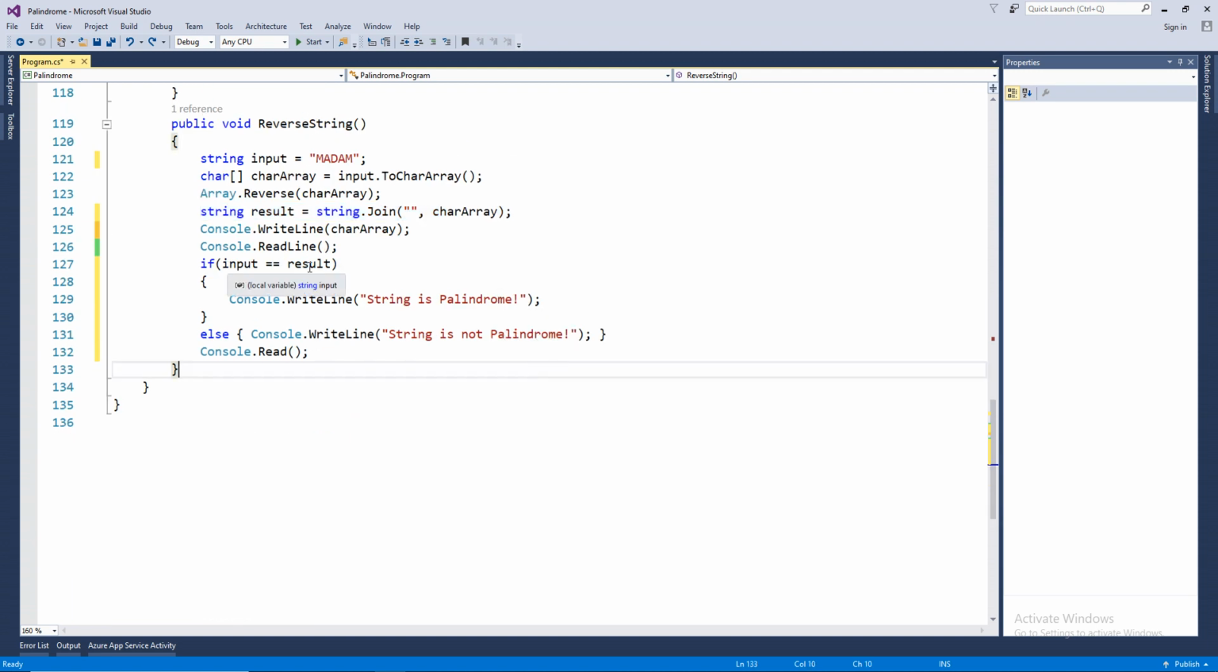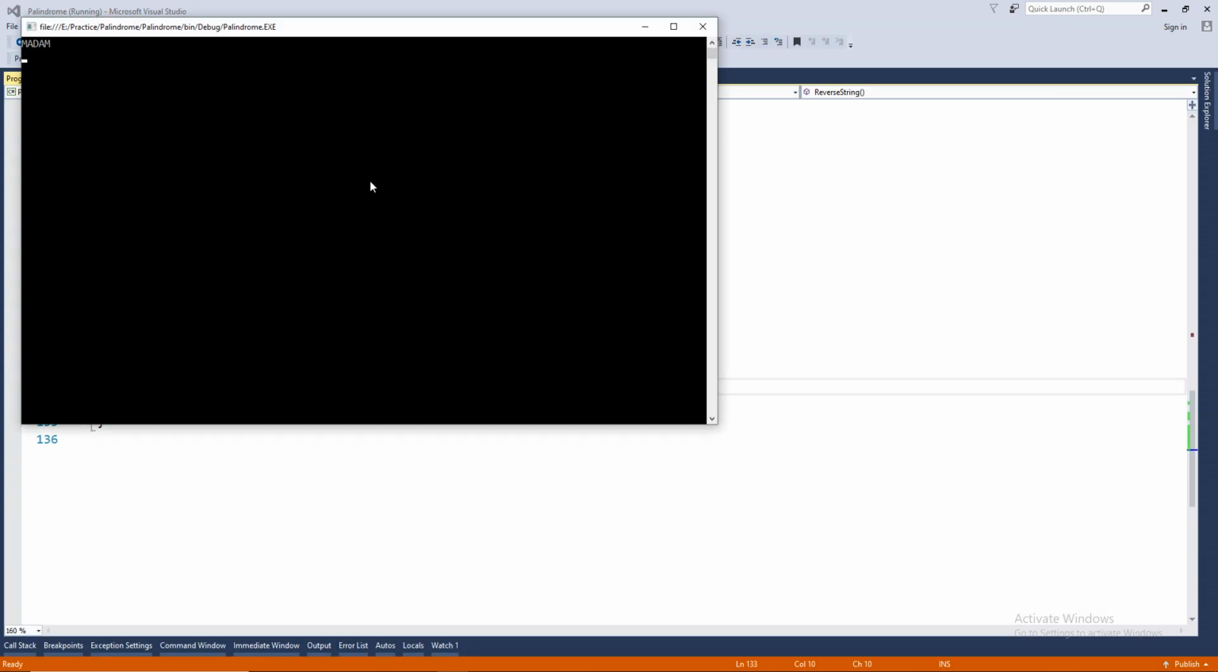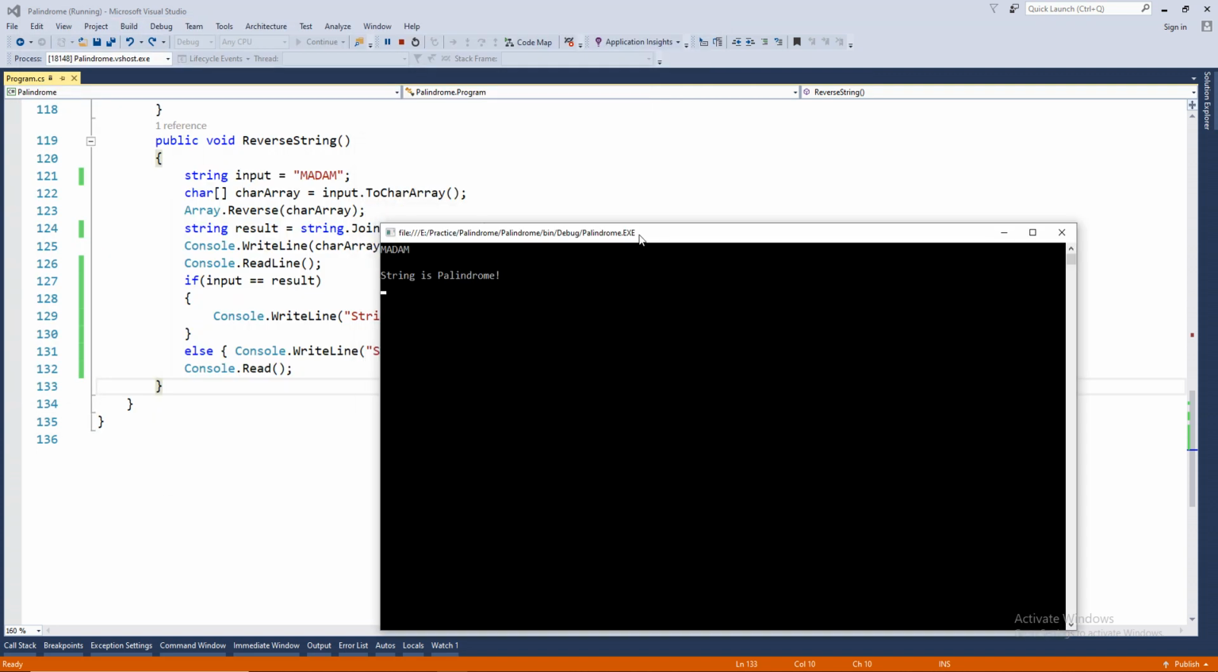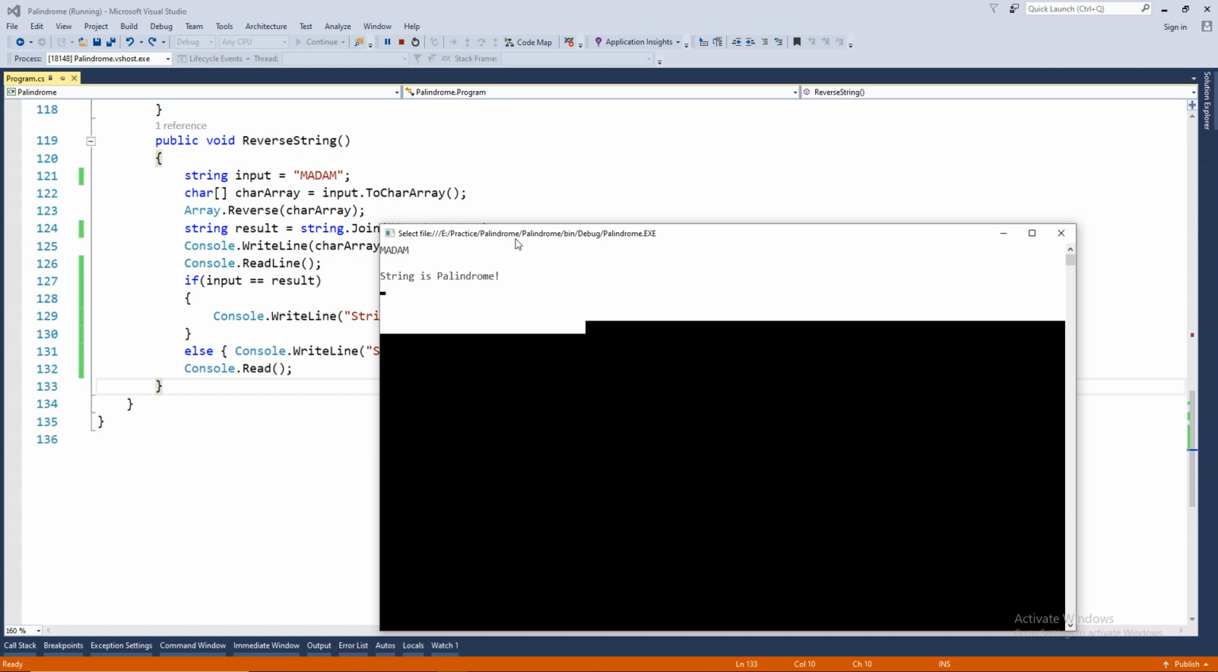Now here is a way to check if the string that you put in the input is a palindrome text or not. You see, it's showing me that it is a palindrome text.